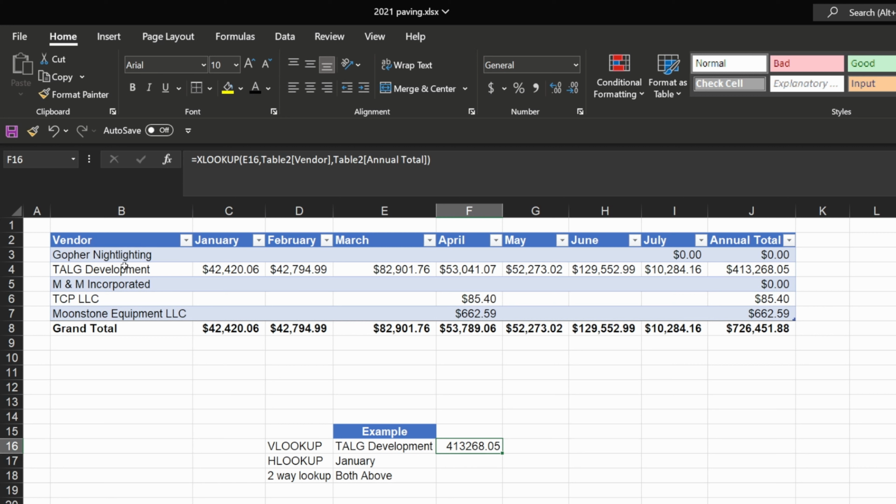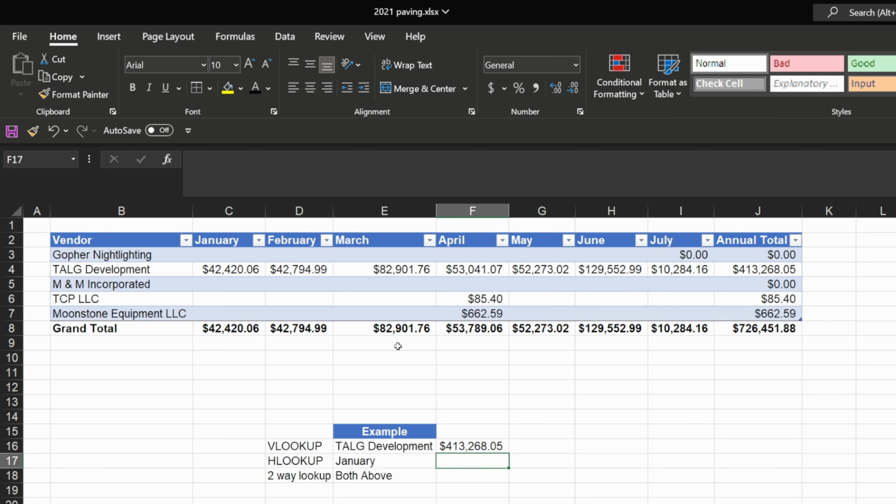So we went and found Tog Development. And in that same row, it went all the way over to the return array and pulled that match up there. You can also do it on the other side as well, so it doesn't look just left to right. It can look right to left. HLOOKUP will do the same thing.